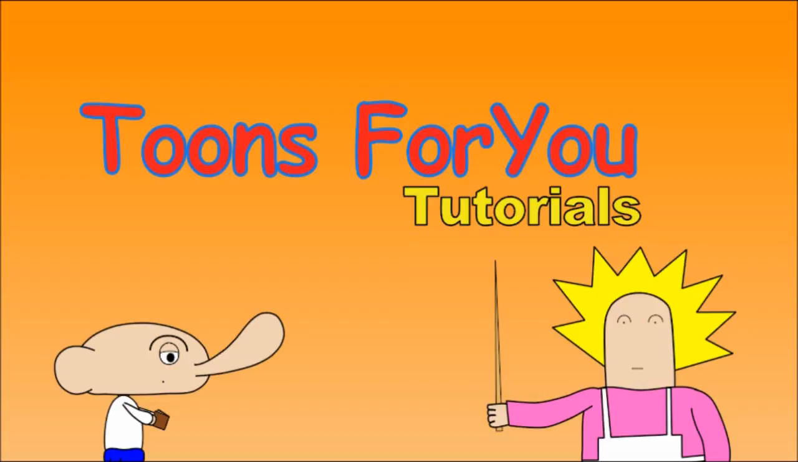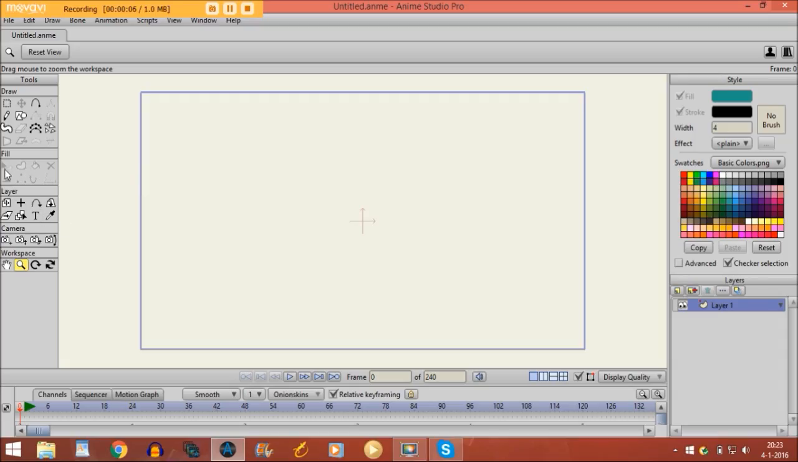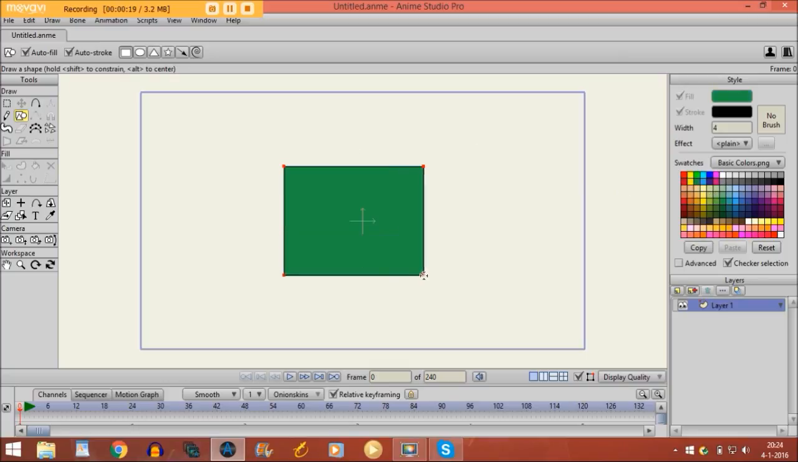Now as you can see, we are not able to use the fill tools right now because we first need to draw something for that. So let's do that. I'll take the draw shape tool and I choose a color, green, and I'll just draw a square right here. So now you see that the fill tools are becoming available. So let's start with the first one.